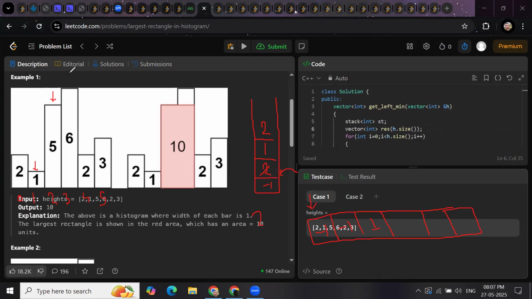Okay. Now coming to 6, we will check whether the top element is greater. So it is index 2. So index 2 is 5. So 5 is lesser. So we will place the index 2 here, and we'll push the index 3 to my stack.